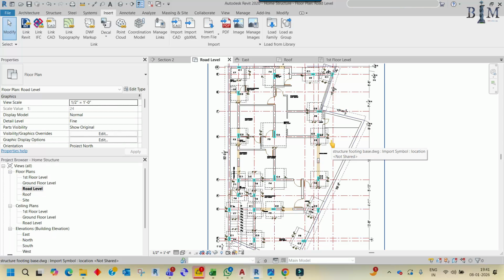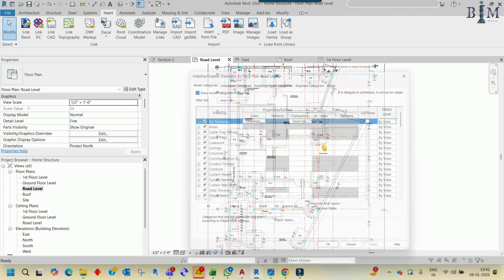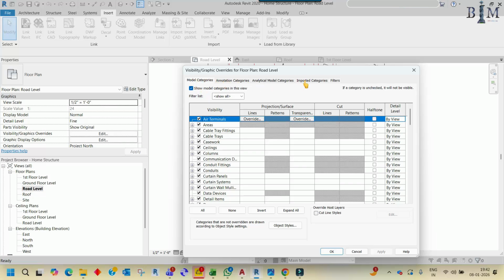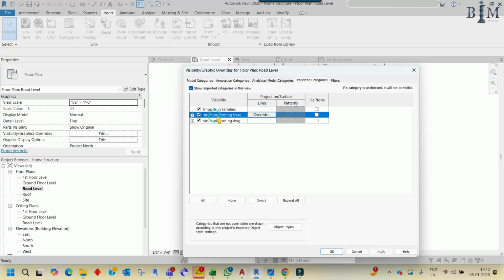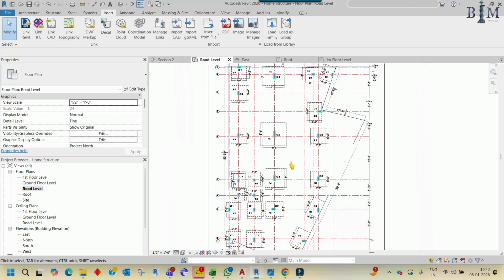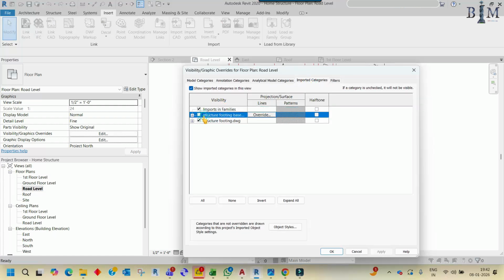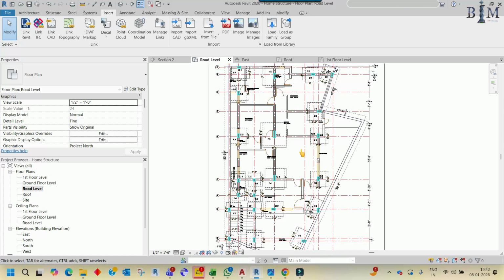So to model the footing, in that case this CAD needs to be hidden. So for that VV, and here import category, and here the structure base I need to hide it first, and now the footing needs to be visible. And another thing, so just take the VB and here import category first and just click OK.